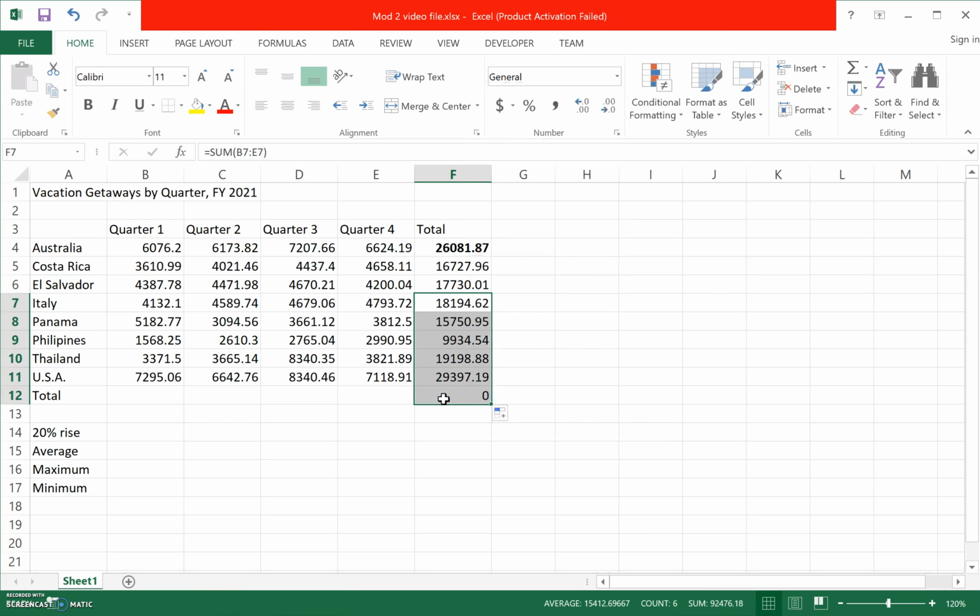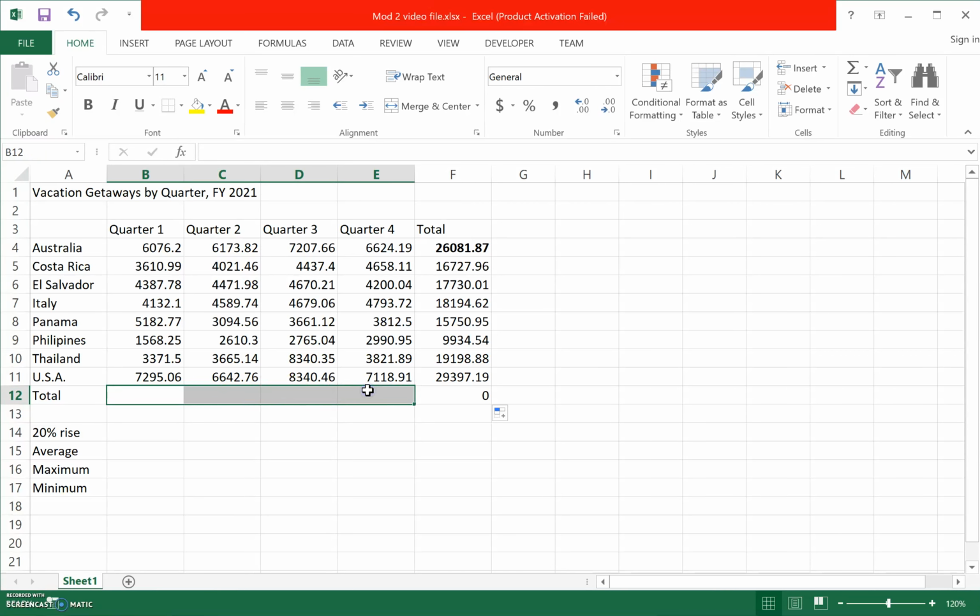Again, right now there's nothing in here, so that's fine. So I could grab all of these at once, in fact, and oops, sorry. I can grab all of these at once, and I'm going to go to sum. And right now you can see it's adding B4 to B11, C4 to C11, D4 to D11.